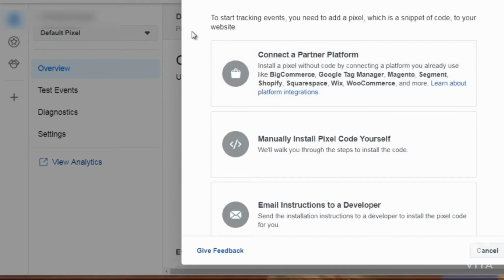Okay, so once you create the pixel and you fill in your name and the website URL, you're going to see this pop-up. The next thing you need to do is get your pixel code. Now, it gives you 3 different options, and of course, like I said, Facebook can change. They change their user interface a lot. But what you're looking for is the manually install pixel code yourself. Now, if you want to email these pixels to your developer, you can do that via the third option, but we're going to click this.